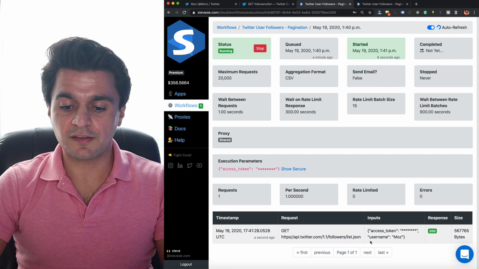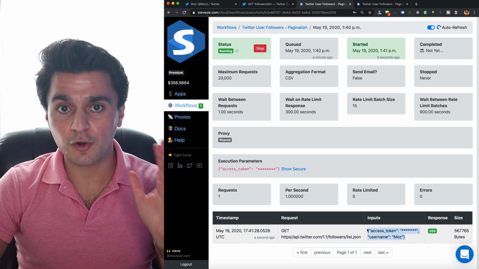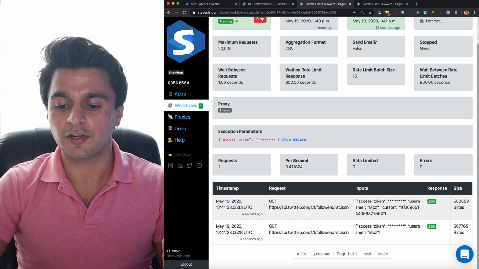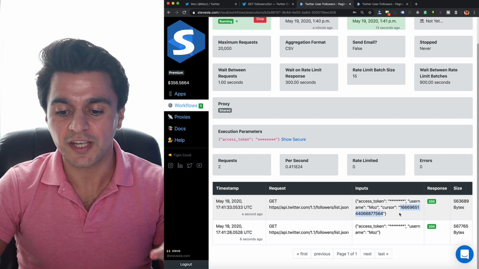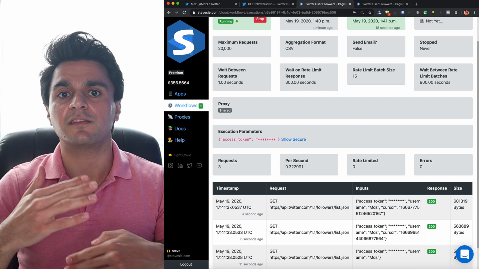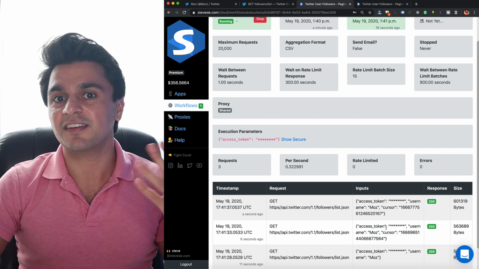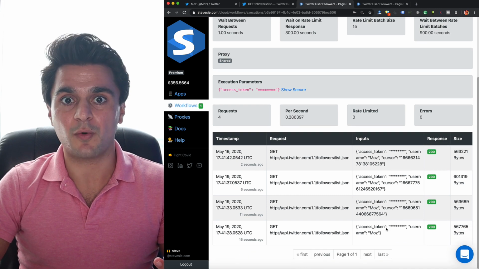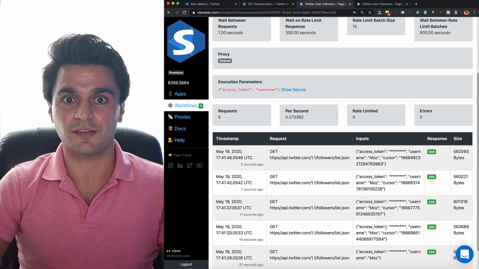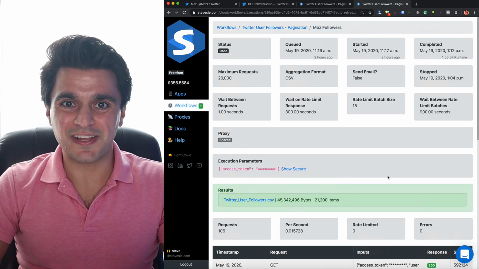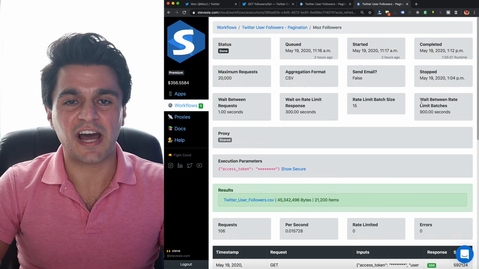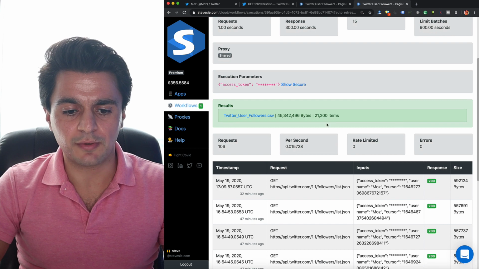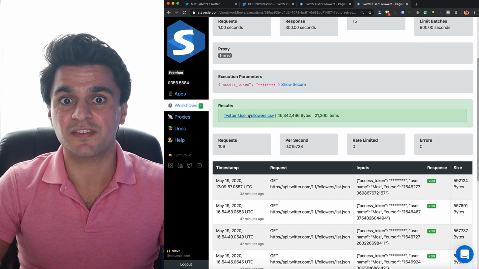So the workflow just made the first request here. You'll notice there's no pagination token. And now it's going to take the response of this and substitute the pagination token as the cursor here. So it's going to keep doing that and feed forward in the responses until it gets to the end of the list. And because this is a very large account, it's going to take a while. It's going to take 2 days to get through all the followers. So I don't have a full 2 days to make this video. I ran this a couple hours earlier. This ran in about 2 hours and I got 21,000 followers. So let's just see what this looks like.